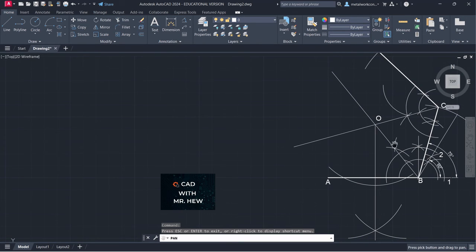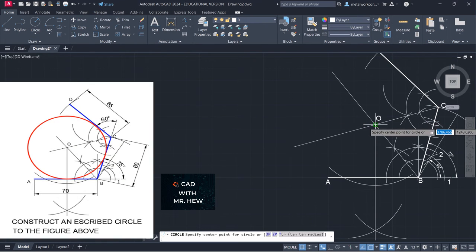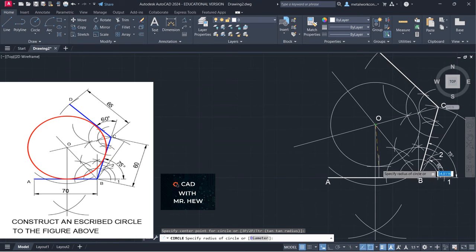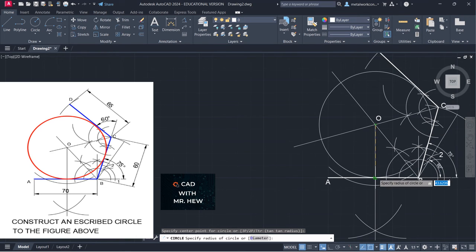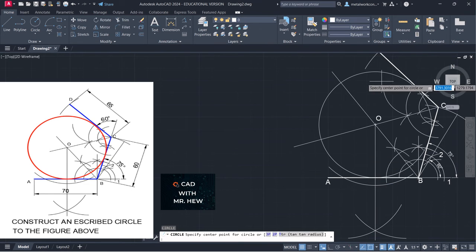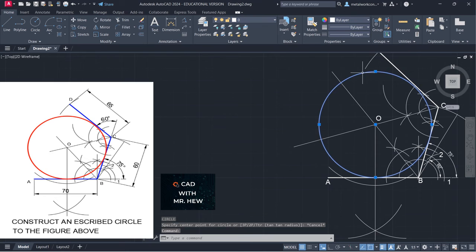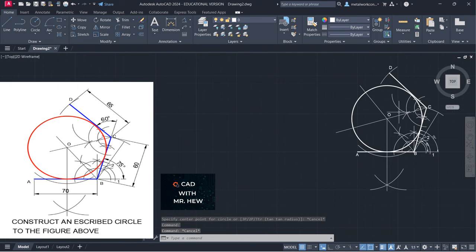All right. So now we can draw our escribed circle. So center at O, radius at this point. This is an escribed circle. So we're going to put it on the outline layer, right? And if this is our escribed circle, we can actually label it.